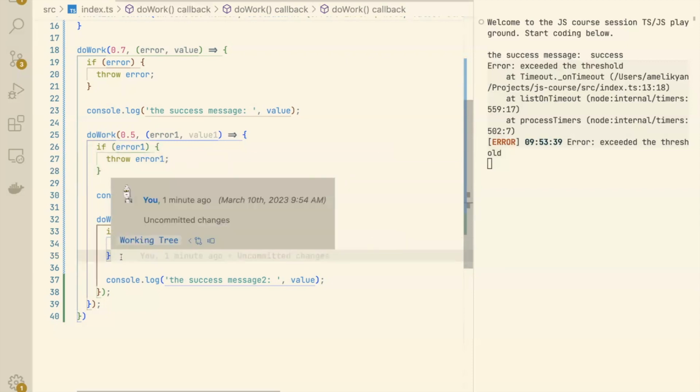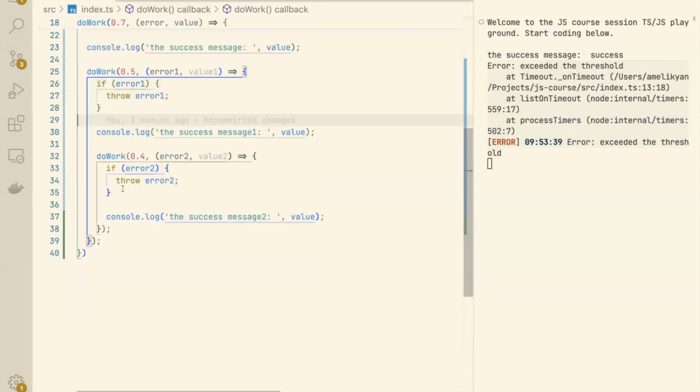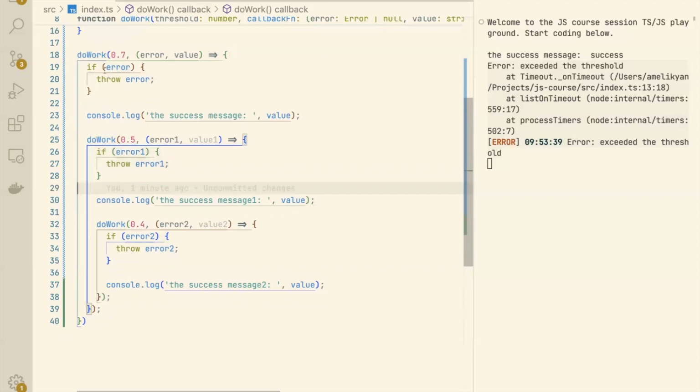This is one of the other problems of doing asynchronous stuff with callbacks. You would have to repeat all these if error throw, if error throw, if error throw. So it's super repetitive, and that's one of the problems, not only the callback hell, not only the pyramid of doom, but also having this thing repeat and repeat.